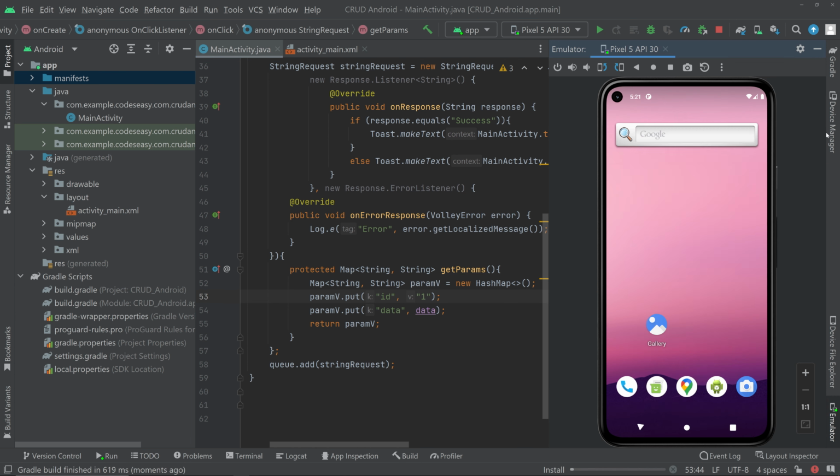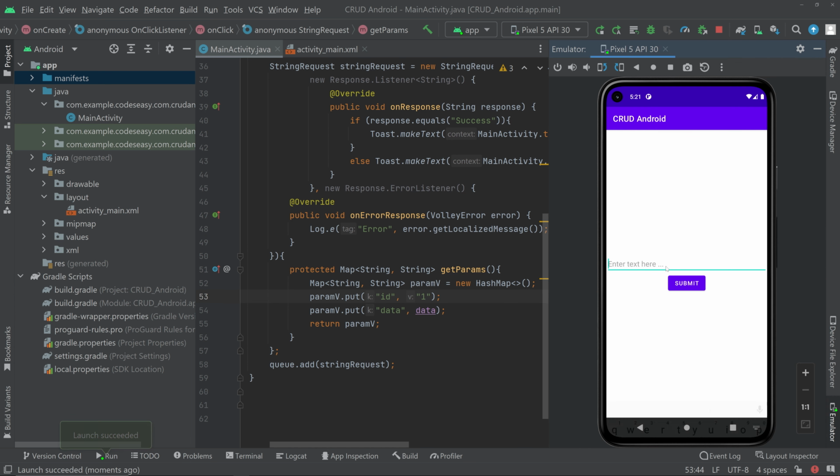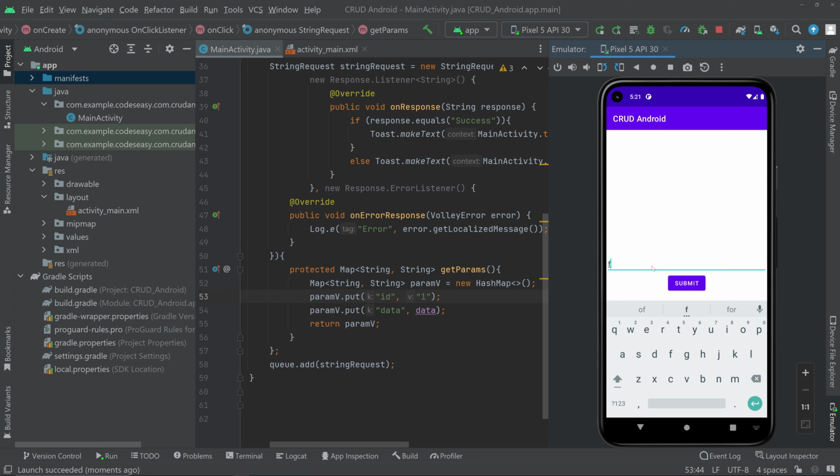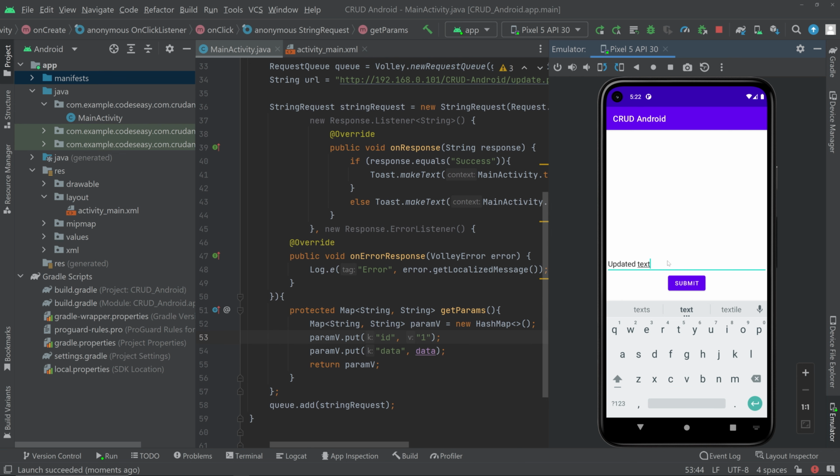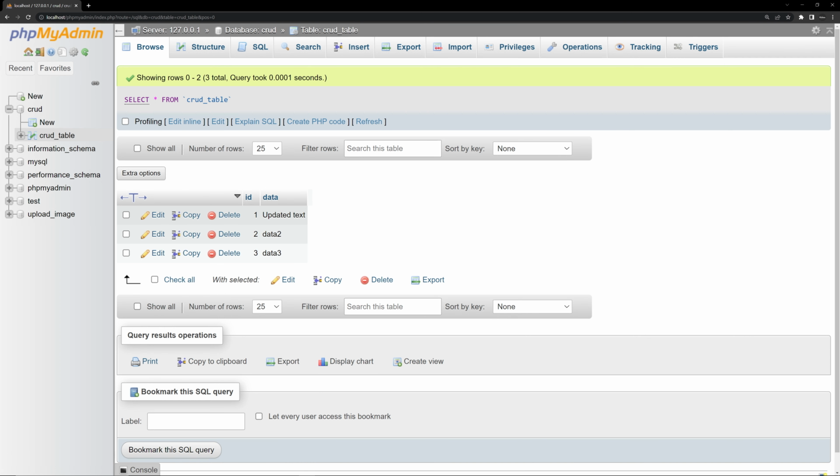Open the emulator, run the app, and let's type some value. Let's type updated text. And click submit. Data added. Now go to the table. And if you refresh, you can see updated text. See? And this is updated for only the first one, that is with the ID 1. Now if you want to update it for 2, you have to simply give the ID 2. That's all. It's very simple.